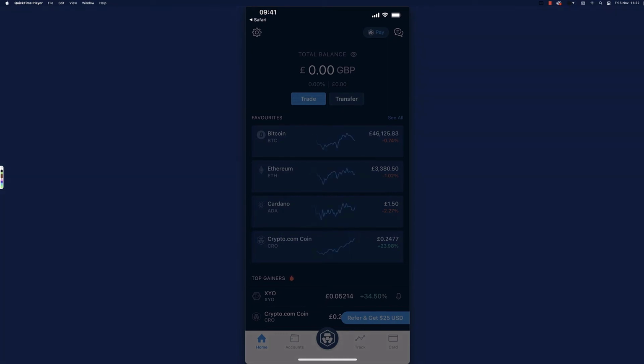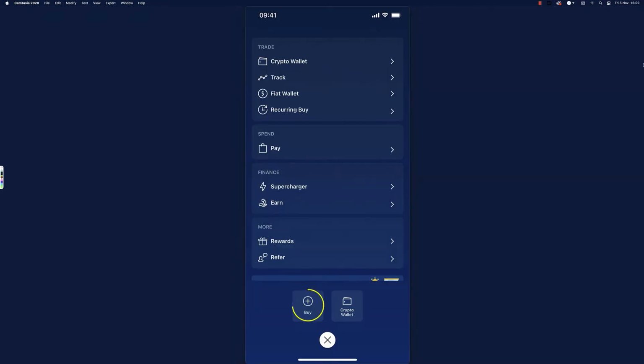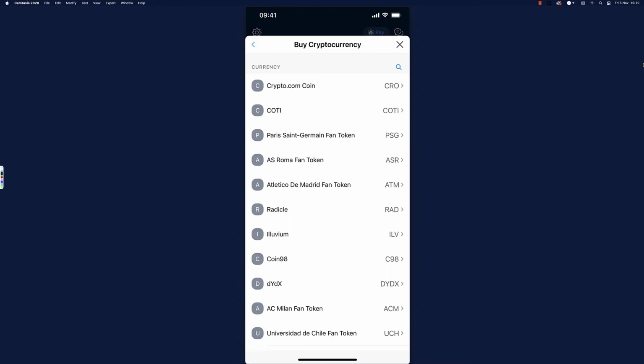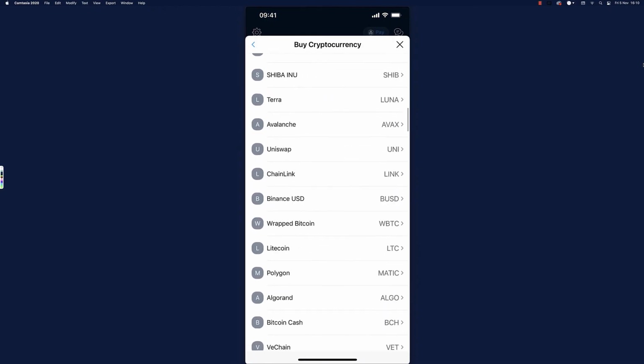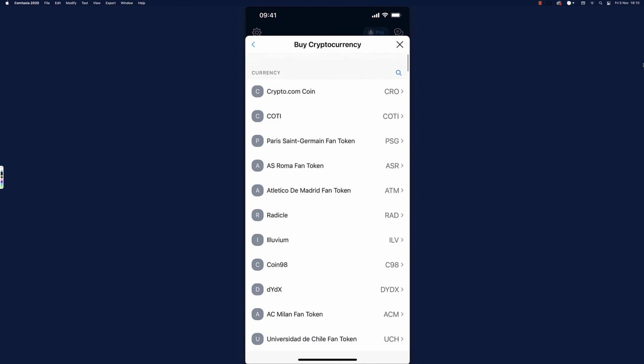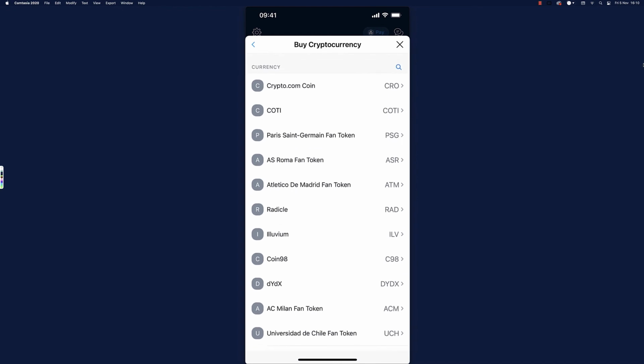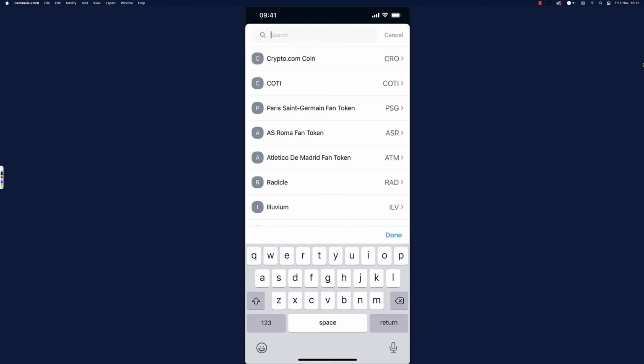Okay, so now let's look at how to add money to Crypto.com. Start by tapping here on the logo at the bottom. And then at the bottom, tap on Buy. And this is where you'll find a wide range of cryptocurrencies that you can choose to buy. And if you go to the top and tap in the search box, you'll see this is where you can search for the cryptocurrency that you wish to buy. But in this example, I'll just tap on Crypto.com coin.